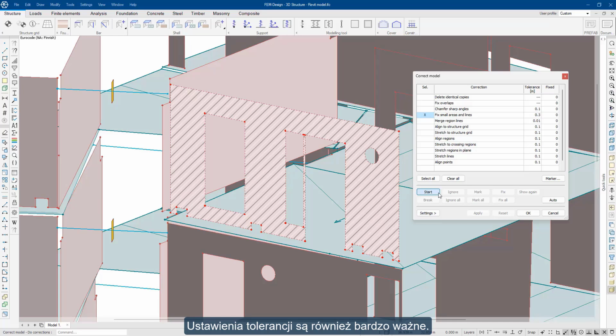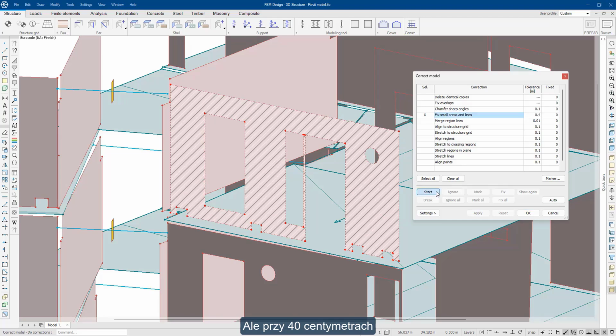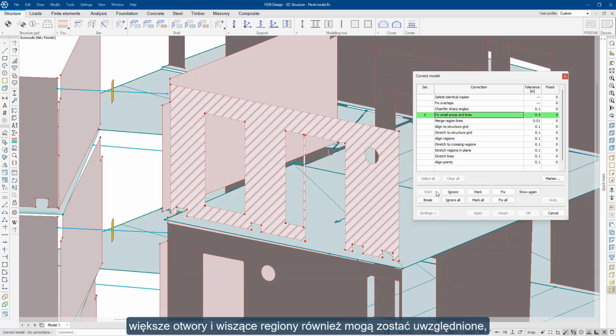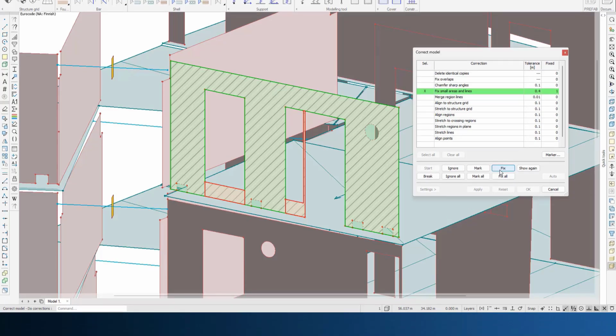Tolerance settings are also very important. For example, with a 30 cm tolerance, FEM-Design may remove only the small unwanted openings and narrow regions. But with 40 cm, larger openings and hanging regions may also be affected. So tolerances should always match the purpose of the correction, and the results should be checked visually.